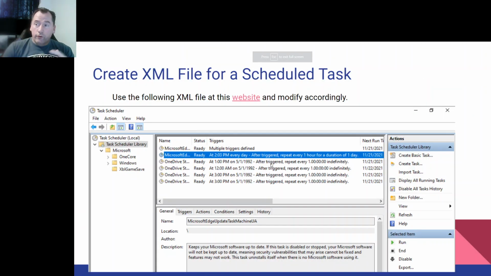And another way to create that XML file is to go into your task scheduler, create a task how you want it to be displayed on the remote computer, the computer you're working with. Then after you highlight the task that you created, go down to the bottom right and you'll see an export. Export it as an XML file, and then you can modify it accordingly for this exercise.